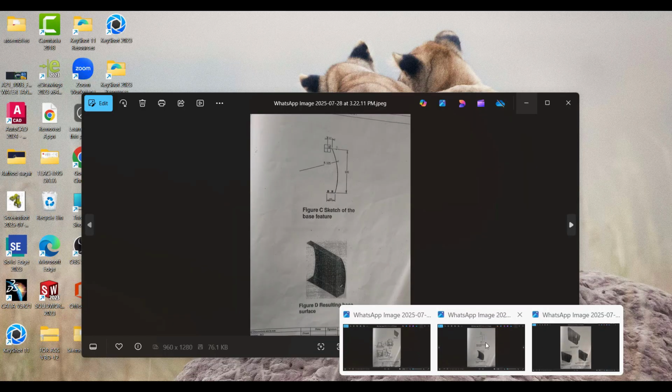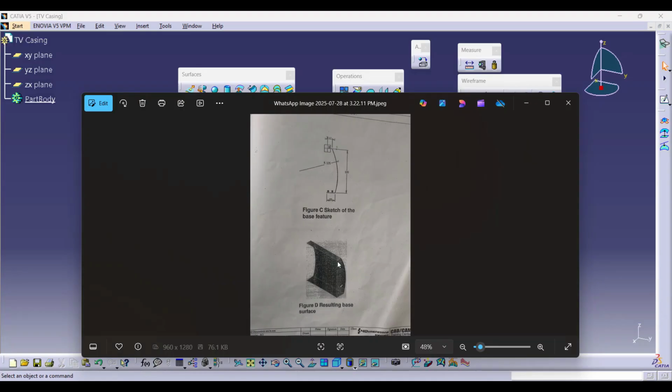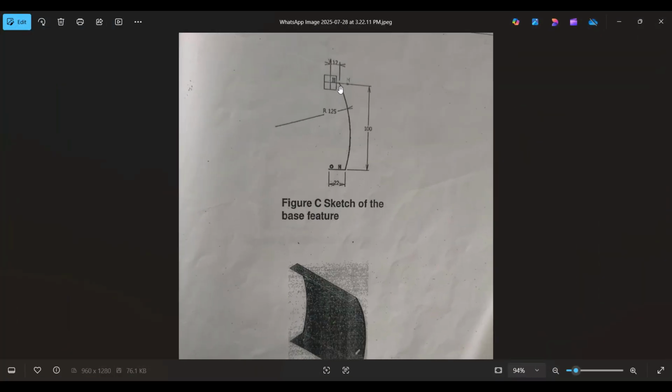Now, first thing we are going to make here is this profile, means the cross section of this part you can see here. The values for these are given here. So one horizontal line with length of 12 mm. At the bottom side one 22 mm line, horizontal only. And the distance between both the lines is going to be 100 mm. Later we are going to make one arc of radius 125. So let's start with the model now.